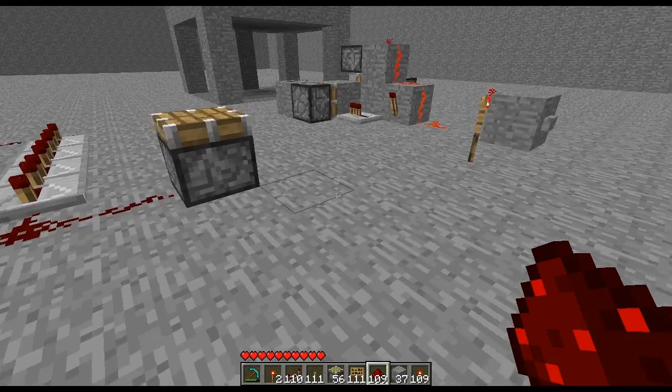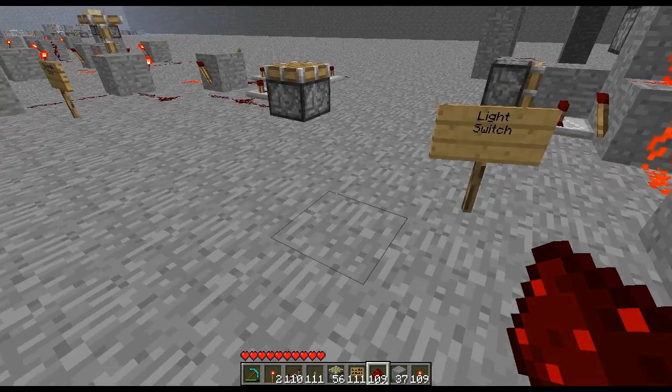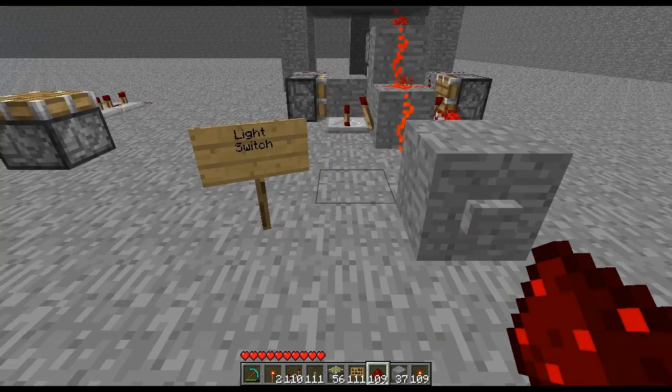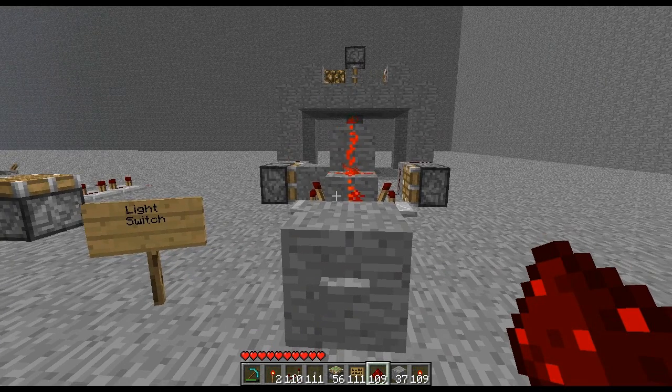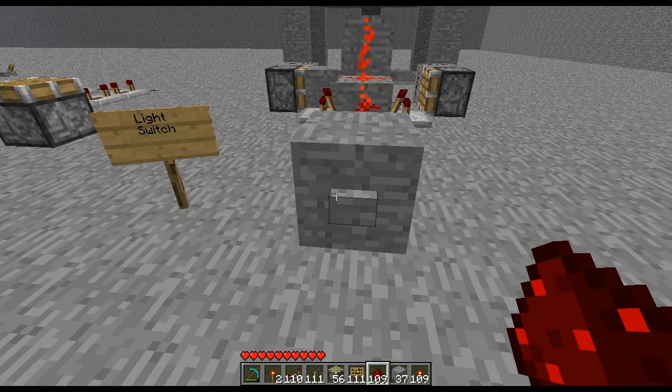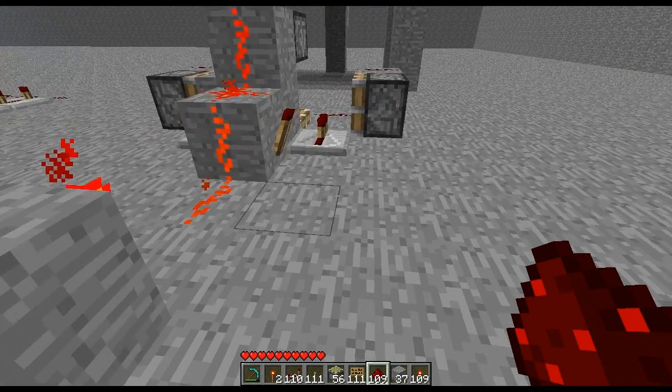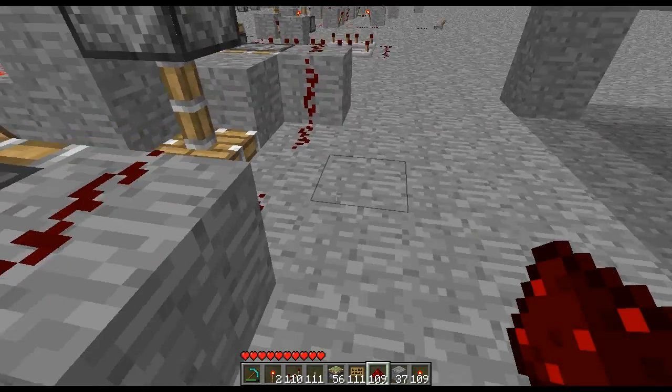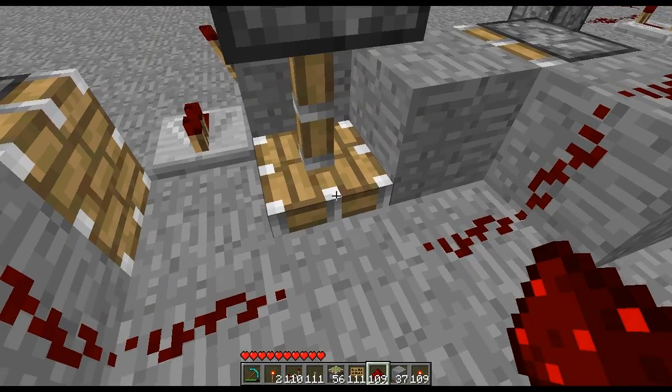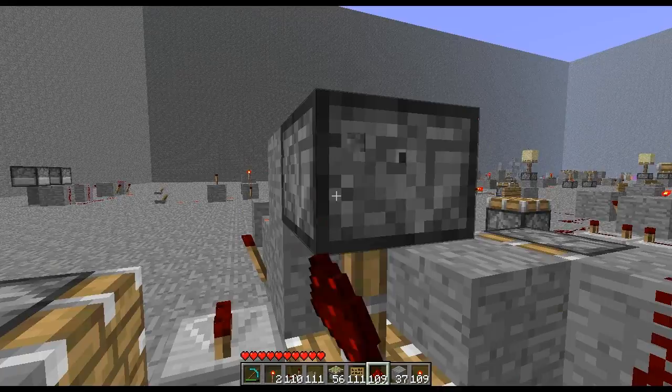Now the last thing that I want to get into is light switches. This is the simplest form of a light switch that I've seen so far, that it basically takes a block. Let me go ahead and give you an example. Right now there's a glowstone block at the very end of this sticky piston right here.